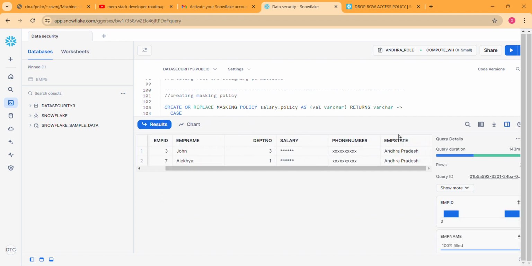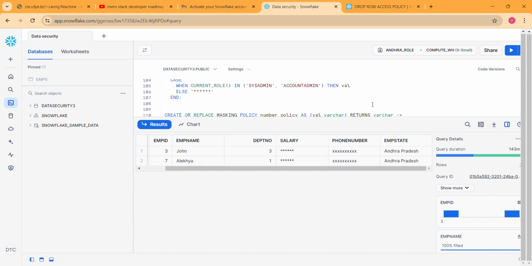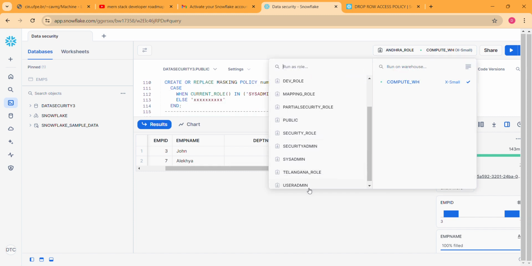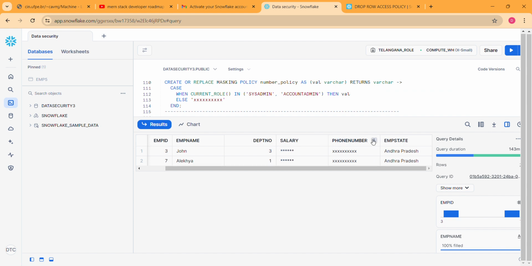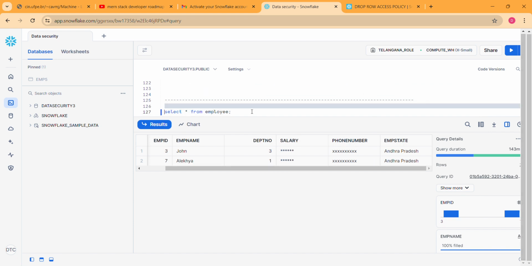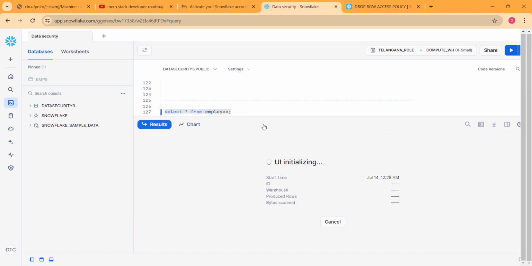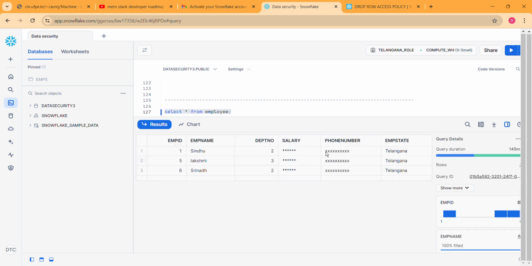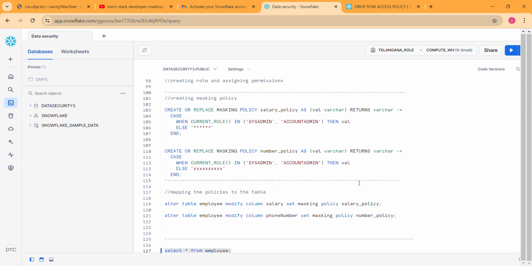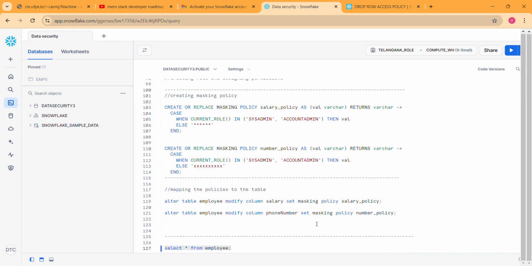So now I'll go to the Andhra role. In the Andhra role, I'll get the details of the employees from Andhra, but the salary and the phone numbers data will be masked. See, what I mentioned is seen. The employee state is Andhra, and the salary and phone number are masked. Now I'll go to the Telangana role and run the same command again. So see, now I got the salary and phone numbers masked and the employee state as Telangana.